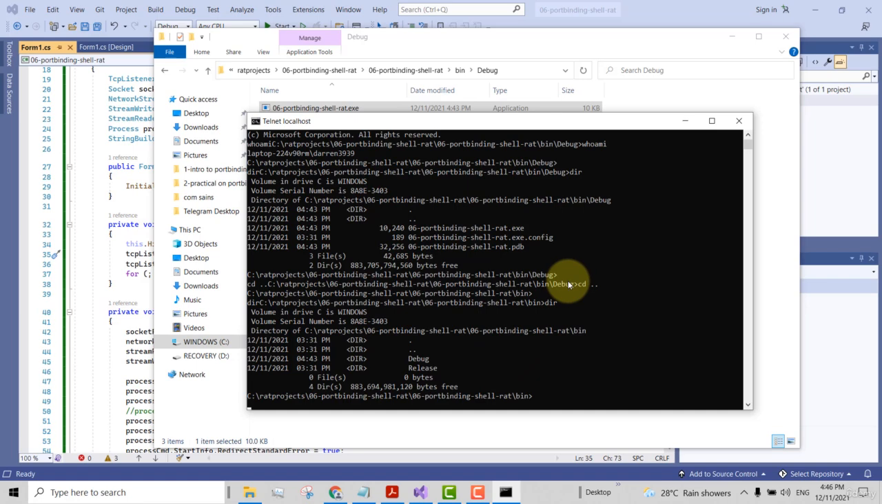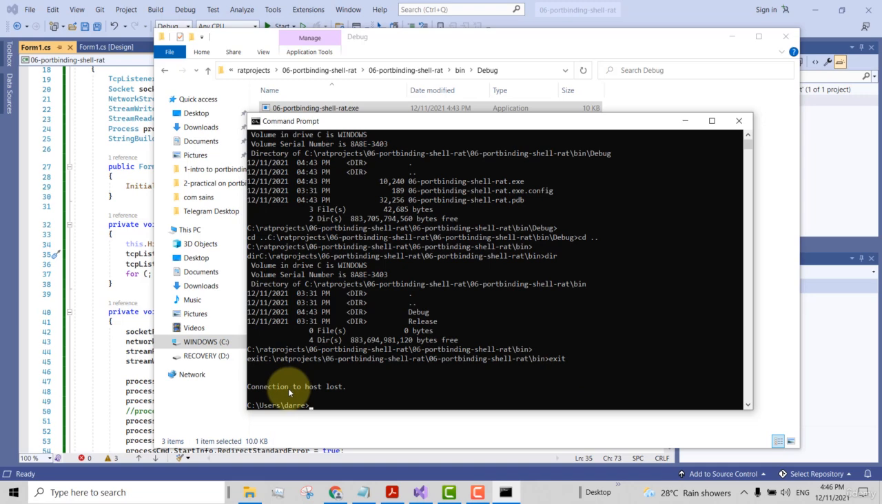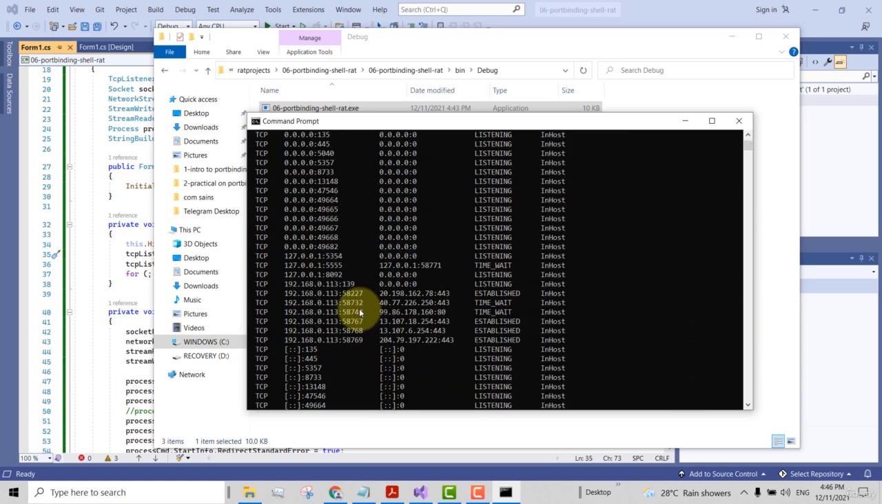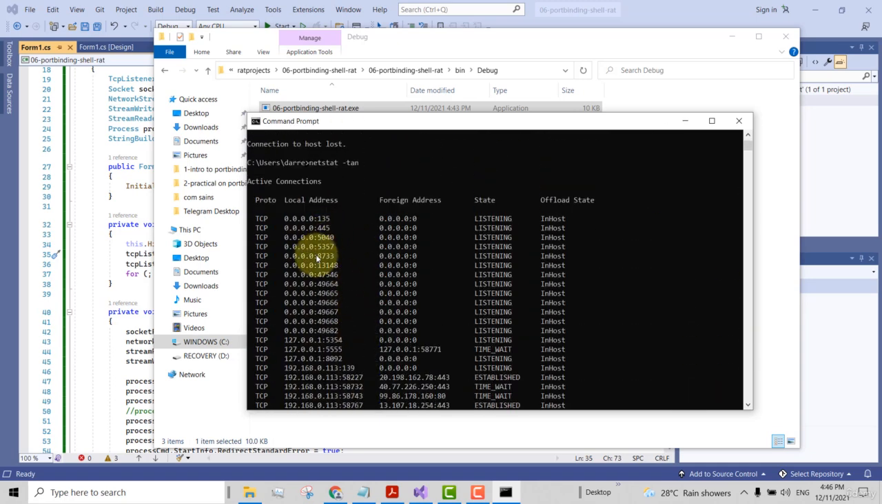So our ret works. If you want to quit, you just type exit and host is shut down. So you can confirm that by typing netstat again. And you see 5555 is shut down. Alright, no more listening. So our ret is working.